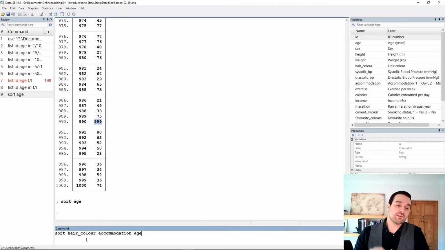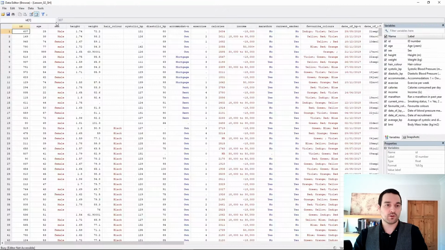So this will sort everything by hair color. Then within each group of hair color, or each color in hair color, it's going to sort by accommodation. So that's the own, rent, and mortgage. And within each of those it's going to sort by age. So let's do it. Take a quick look.